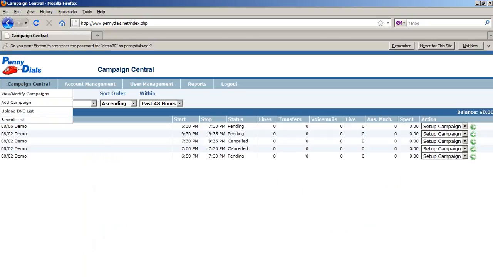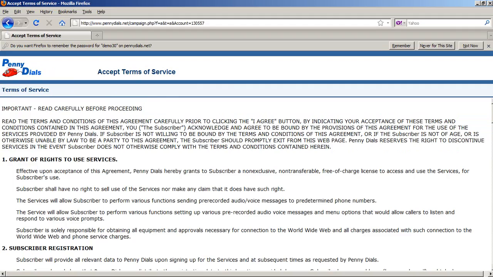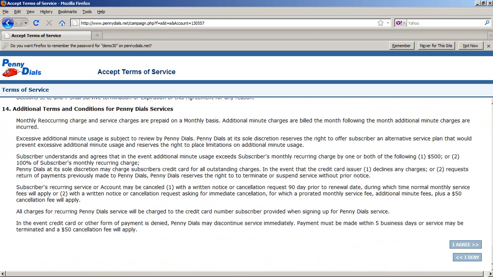You are going to go to Campaign Central and choose Add Campaign. You're going to scroll down after you read this and click I agree.